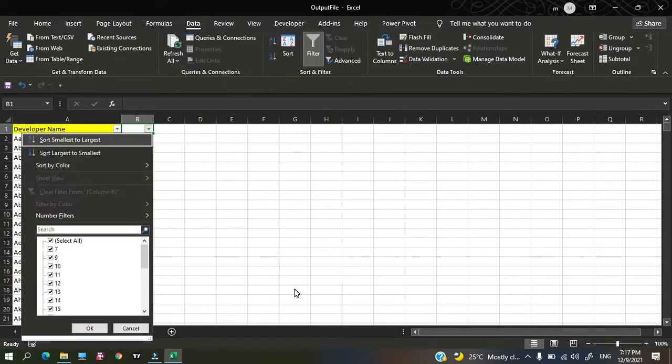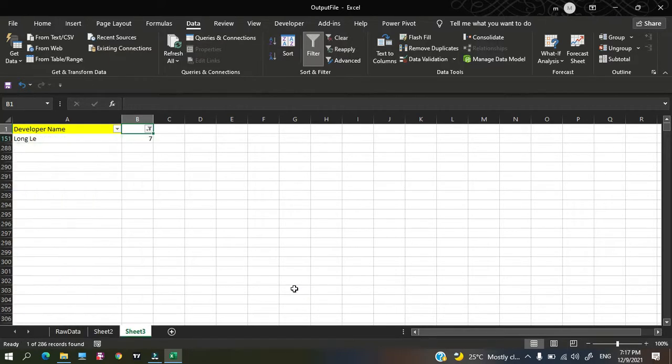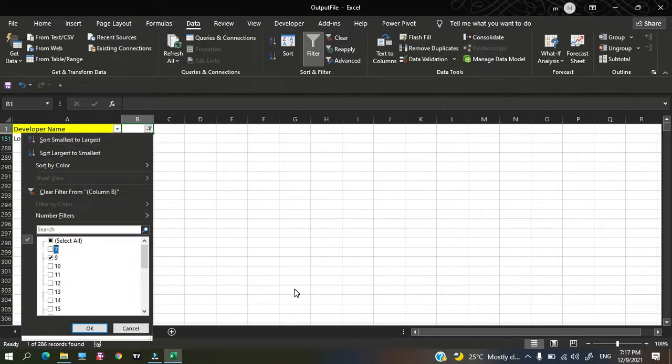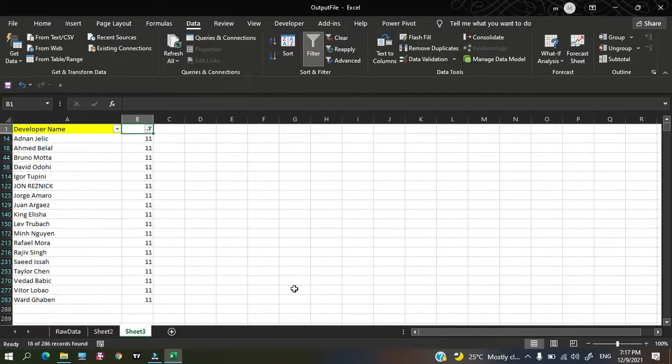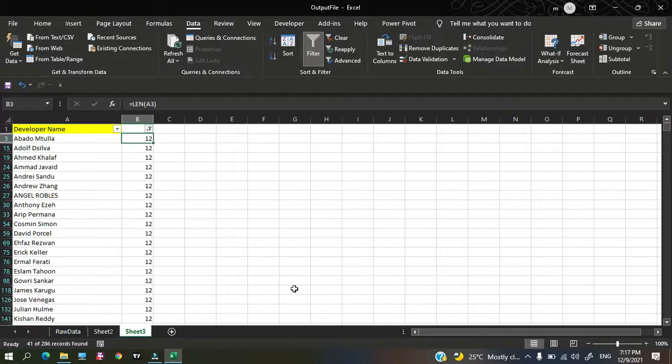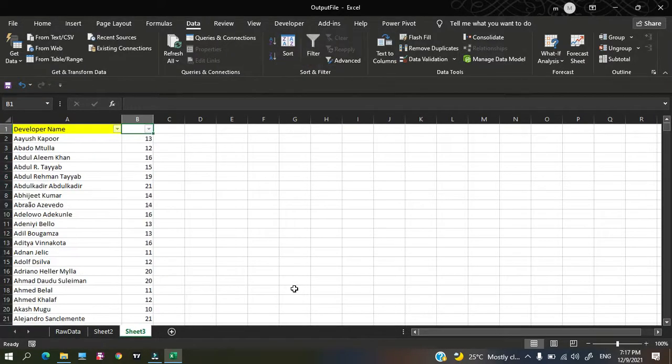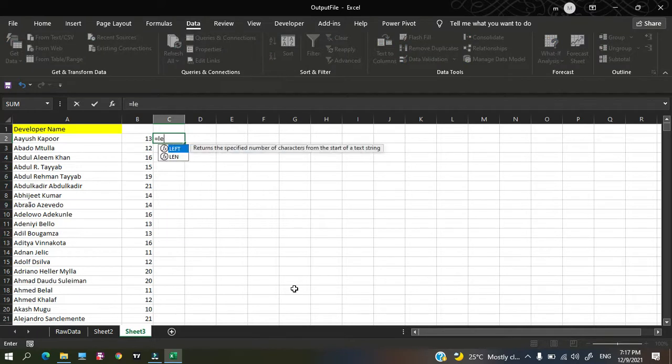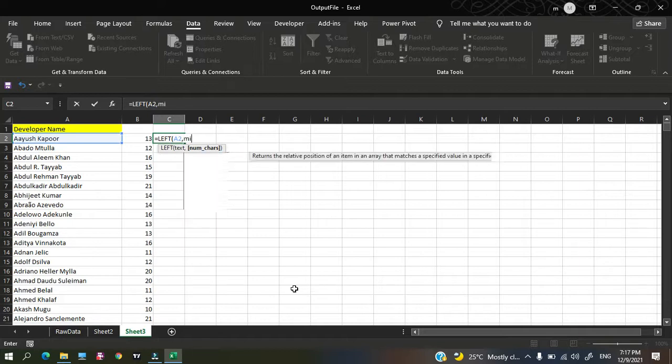Filter and check for the lowest value, which is 7. If I take 7, only 1 is there. If you take 9, very small. 10 is also somewhat small. 11 also small. 12, 12 is big. Okay, let's take 12. So the formula will be LEFT of this character, comma, MIN of either this cell or 12.